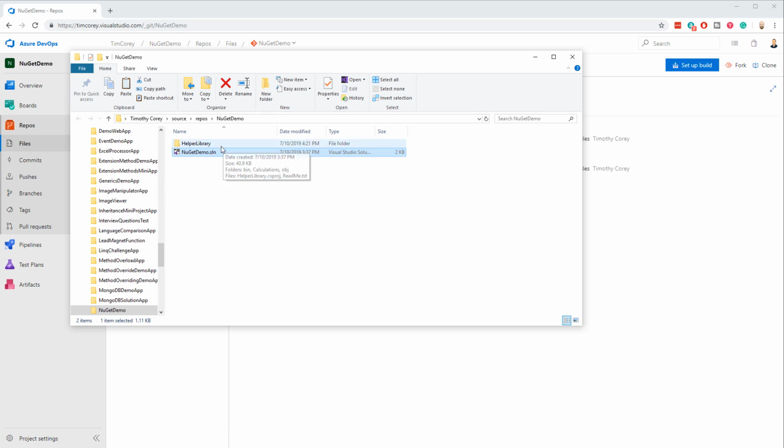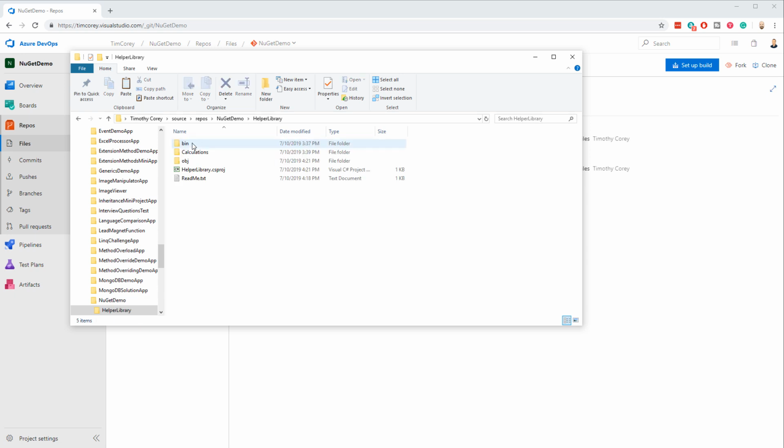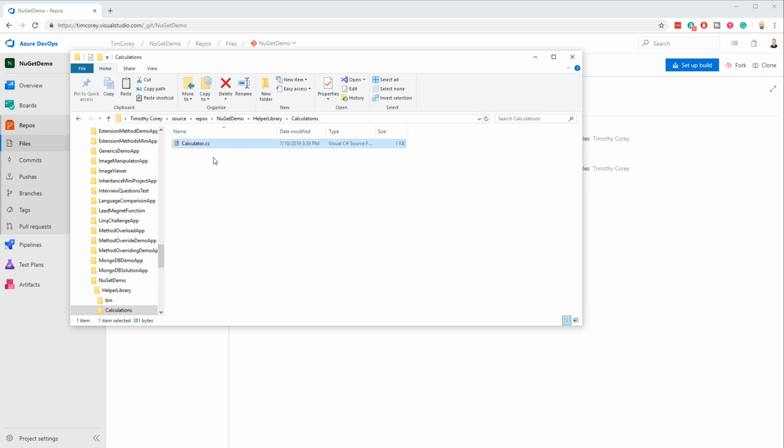The real meat and potatoes of your application is inside the folders. And here we have our csproj file, which again is not enough. We also need our CS files. That's where the actual code lives.